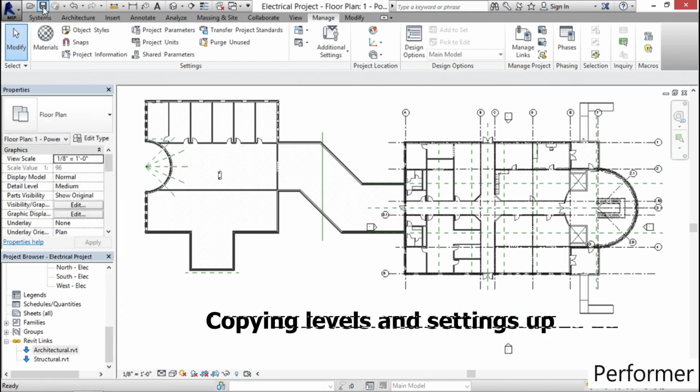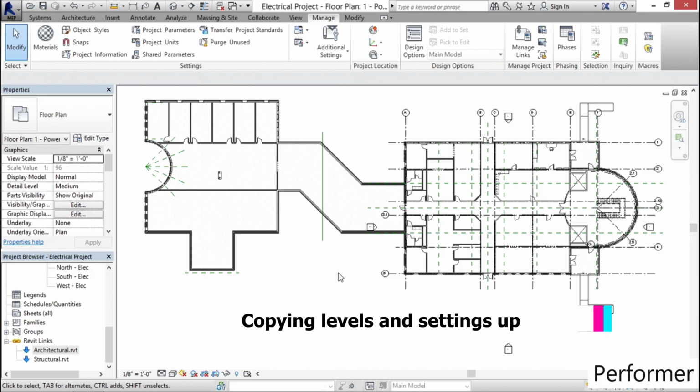Go ahead and save your model. So as you can see, linking another model in Revit is pretty easy. And as you can see, almost every project will begin with this procedure. Now that you know how to do it the right way, you can start to get something done.